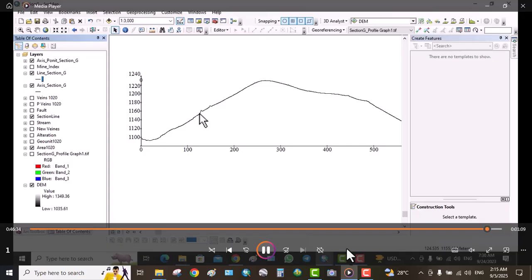In the next section, we will teach you how to draw a geological profile, including geological units, faults, streams, mineral index, and everything on a geological map that you can use to create a profile.